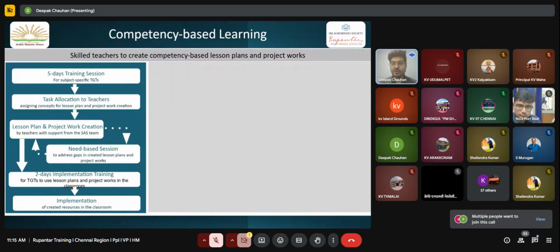So this is the third step, which is lesson plan and project work creation. At any point when the teacher is creating a lesson plan or project work, if they have any question, any doubt, or if they are struggling with the idea, they can always ask for a need based session, and people from our team will be there to address their doubts, queries and concerns, right?